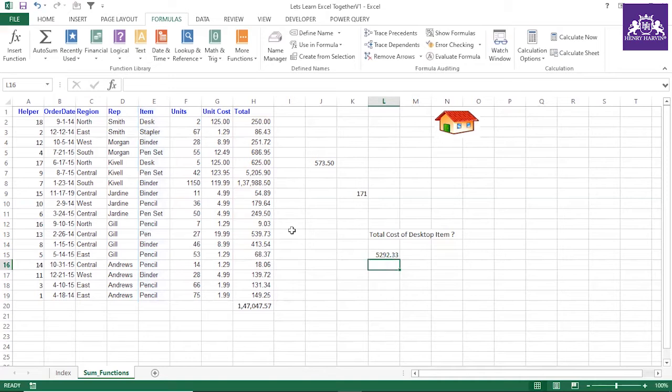Can you check, is this value correct? Total cost of desk item is 5292. Is this correct? I'll give you a pause for 15 seconds. See that. So this is correct, absolutely correct. Total cost of desk item.